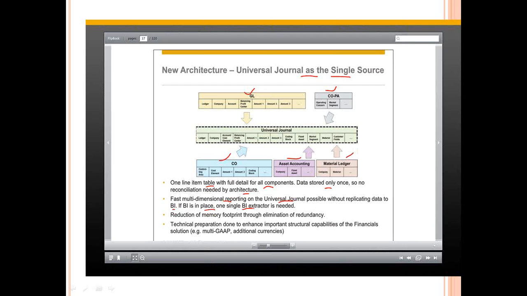This is for reporting. So, reduction of memory footprint through elimination of redundancy. Duplication we can avoid, redundancy we can avoid. So we can save memory in the SAP system. Technical preparation is done to enhance the important structure capabilities of financial solutions.